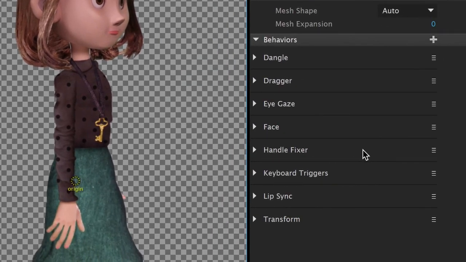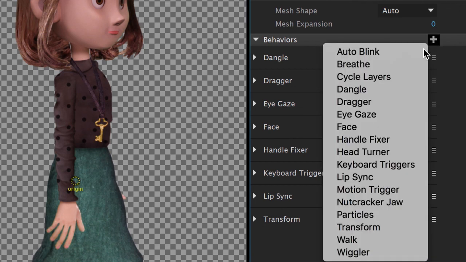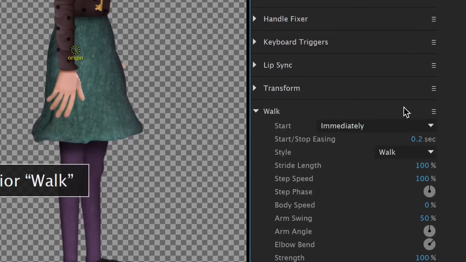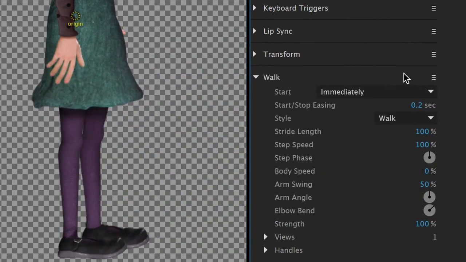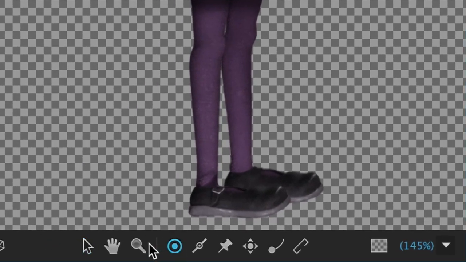These behaviors are automatically added to every puppet we import, and cover basic animation functions like head and eye movement and lip sync. If we click the plus icon and select walk, we'll add that behavior to our set and give Maddie a new extra ability to walk. The next step is to start adding handles at key areas and tagging them as body parts. The handle tool creates invisible data points that Character Animator understands and translates into how and why things animate.